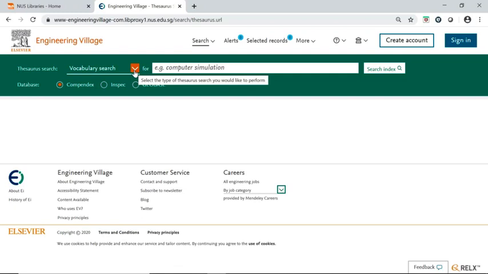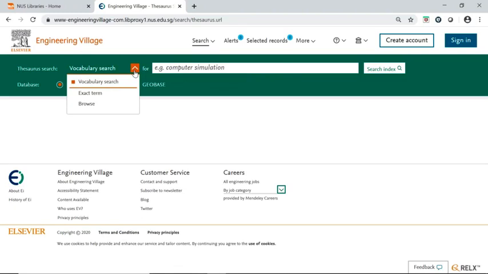There are three ways of using the thesaurus. Vocabulary search, which is the default search, and allows you to check if a term exists in the controlled vocabulary. The exact term is used if you know the exact subject heading. Browse is similar to looking up a term if you had a print copy of the thesaurus. As you can see, Compendex, Inspec, and GeoBase each have their own thesaurus. Usually we use Compendex Thesaurus since a large portion of EV's contents come from this database.